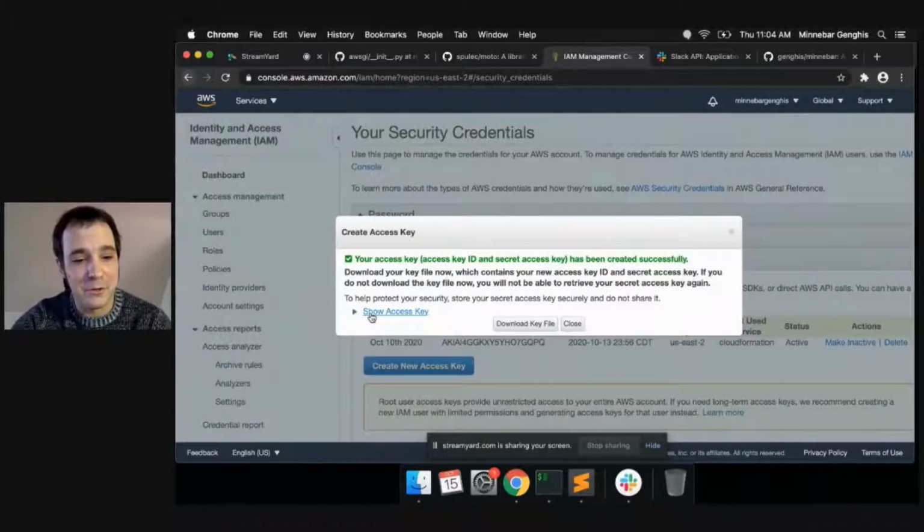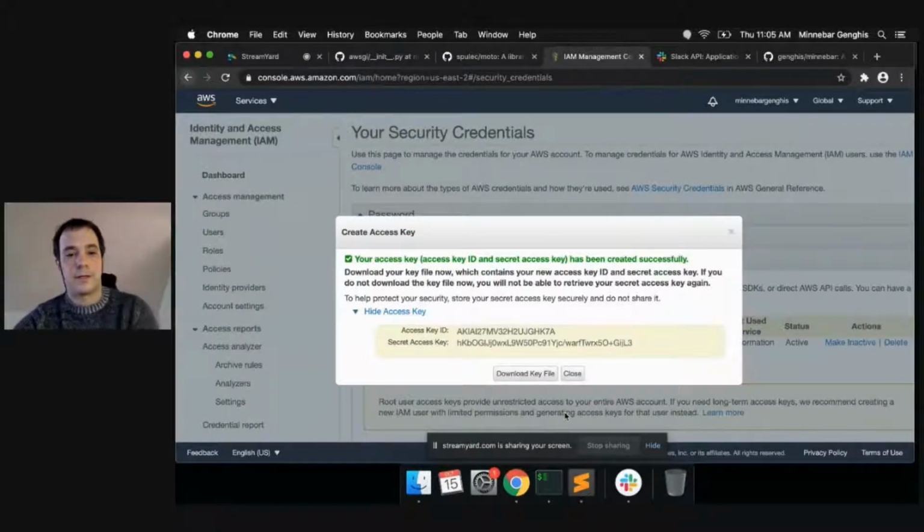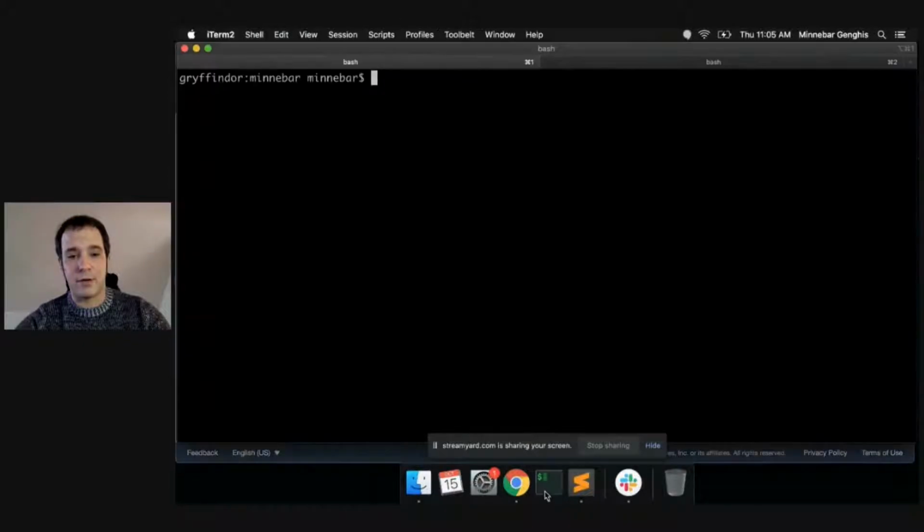Again, I told you I'm going to do the silly thing. I'm going to actually show you what to do here because I want to show you how easy this is. So I click show access key. You could download the key file. It's probably a good idea, but for a demo, I don't need to. I copy the access key and then I go to my console.